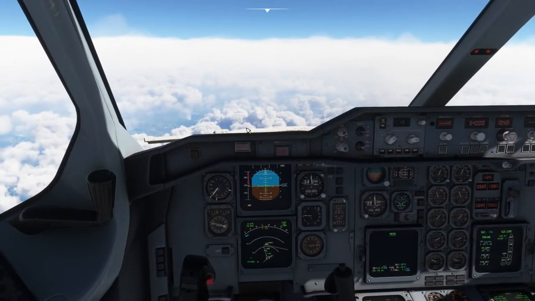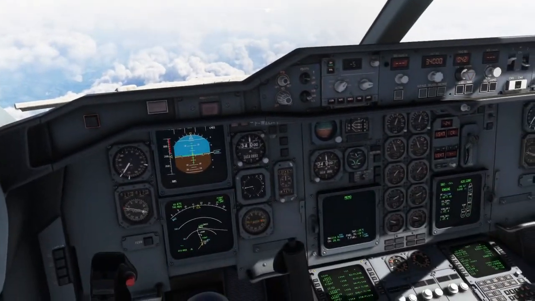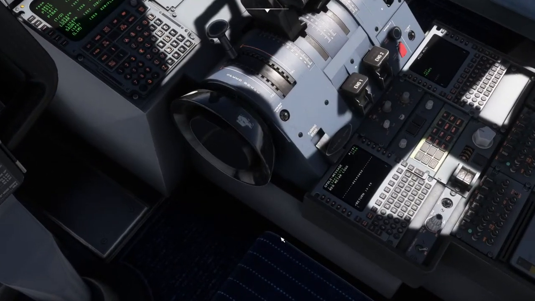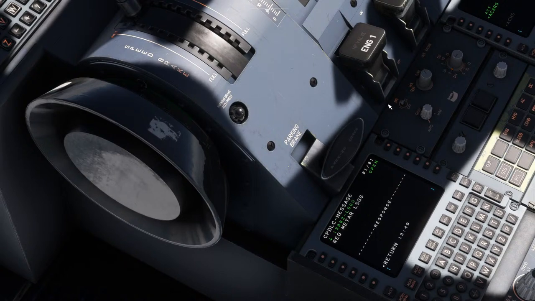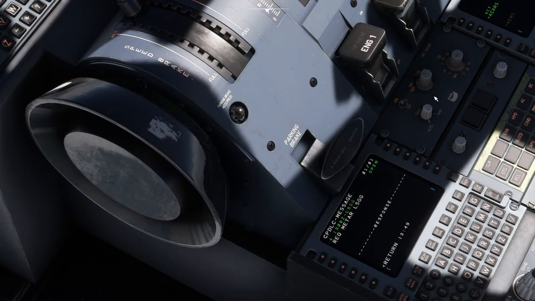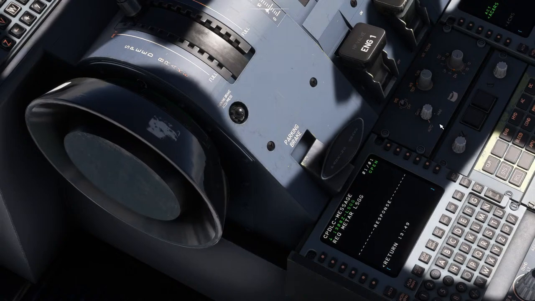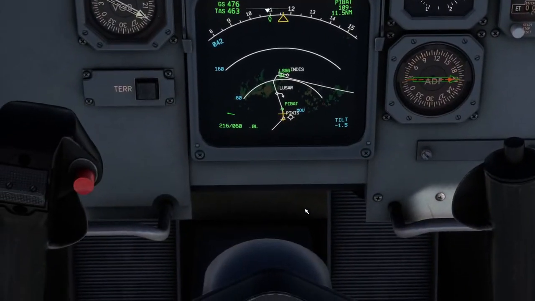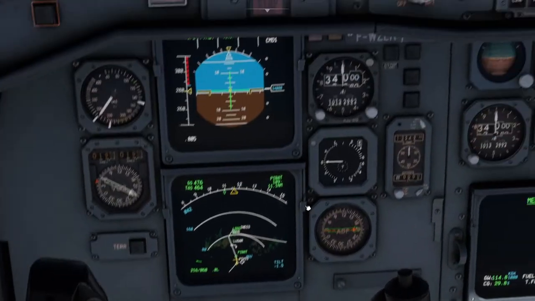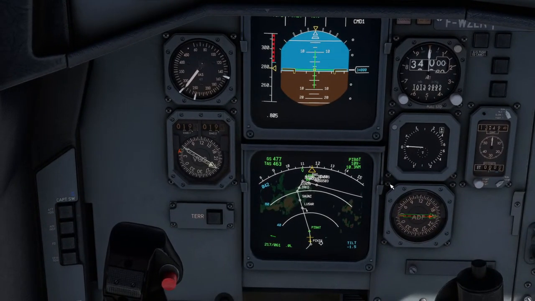Okay, I'm back. I have coffee. I may need it looking at this descent. Just looking at the weather right in front of us. Doesn't look great, does it? I wonder if the weather radar does work in this. It does. Oh my word. Very cool.